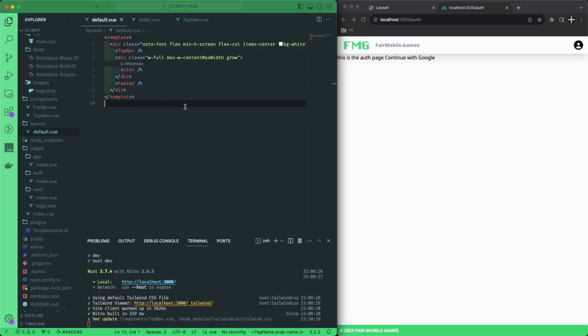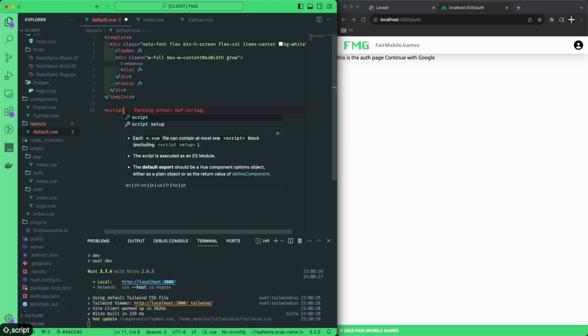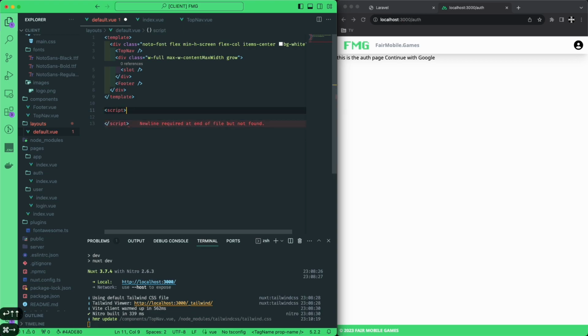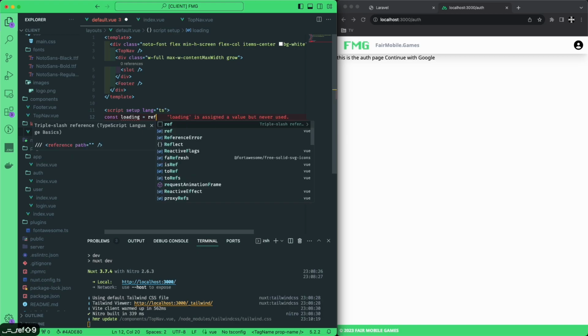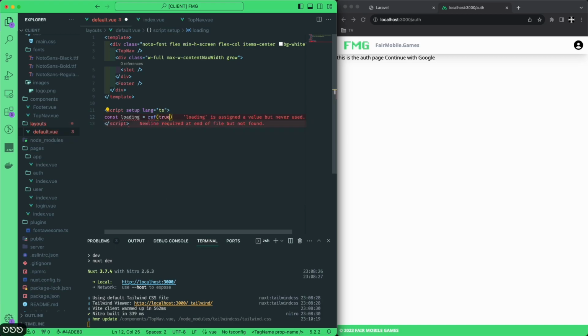Okay, so a couple of things we need to do. Let's first start a script. This is going to be a setup script with TypeScript. And what I usually do is that I want to have a variable which is going to be called loading. We're going to make it true by default.